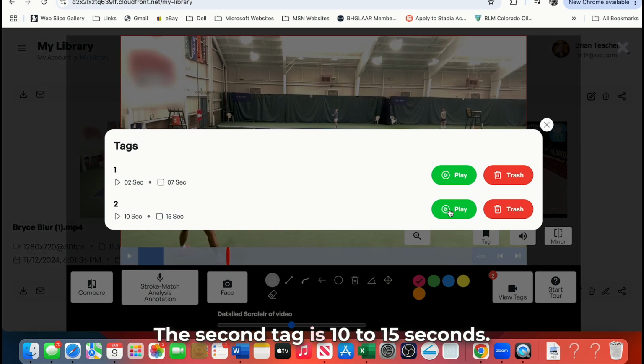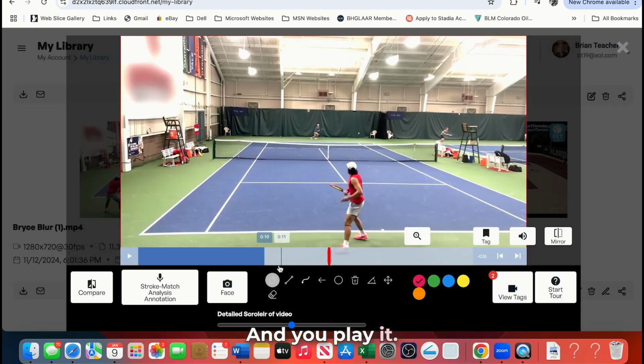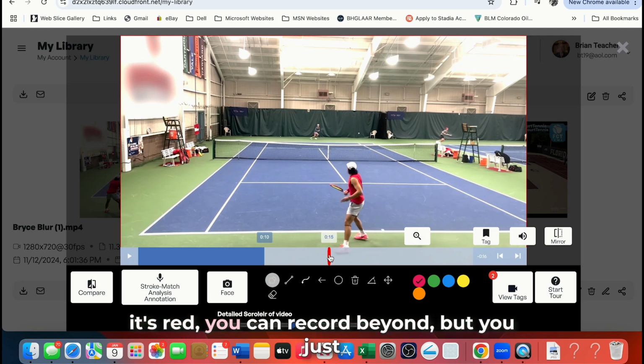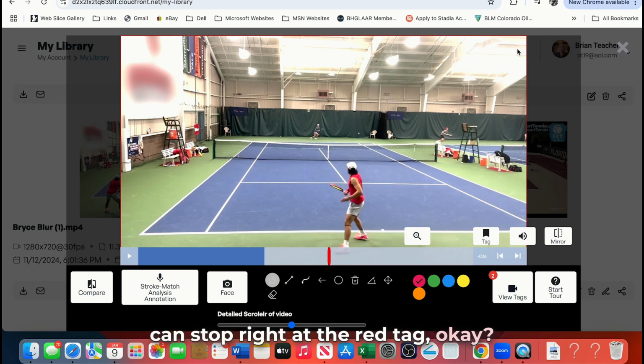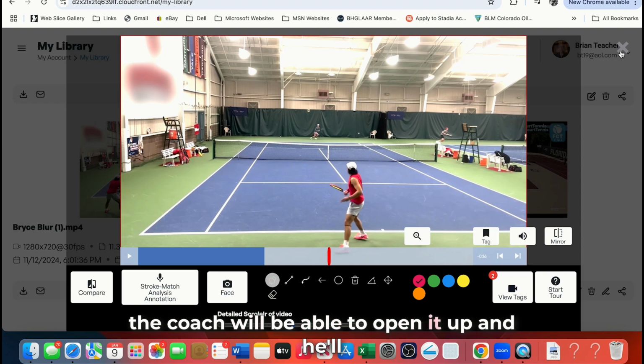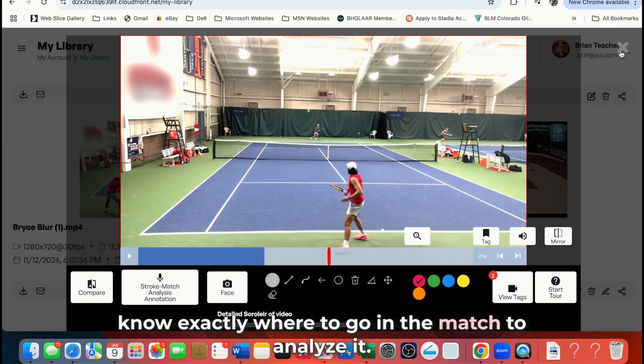The second tag is 10 to 15 seconds, and you play it, and there you've got 10 to 15 seconds where it's red. You can record beyond, but you can just stop right at the red tag. Okay, and that's how you tag a video. Once you send that video to the coach, the coach will be able to open it up, and he'll know exactly where to go in the match to analyze it.